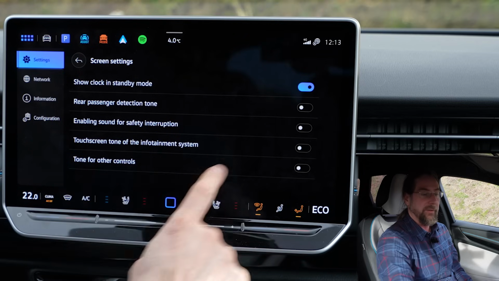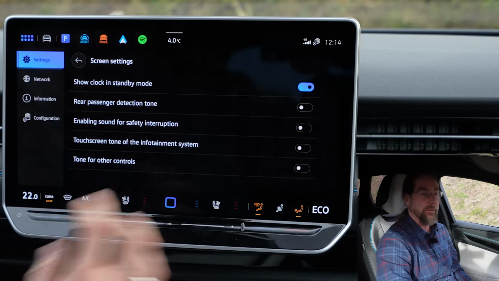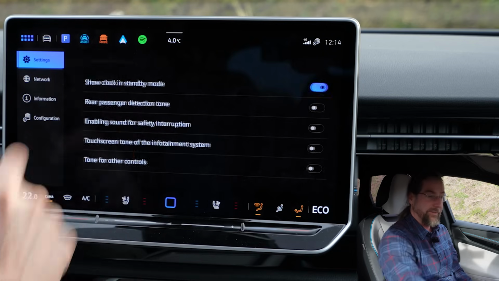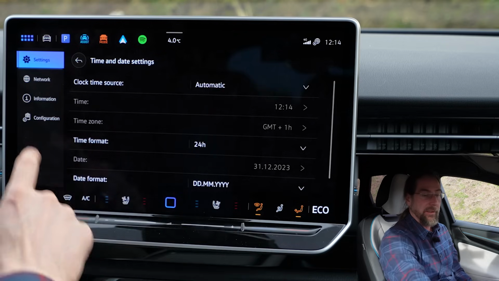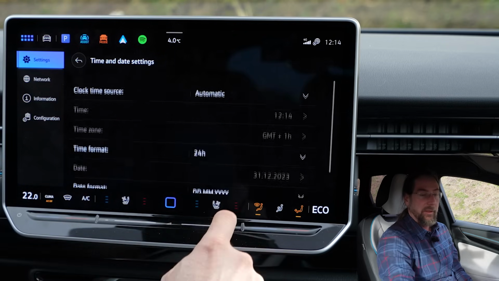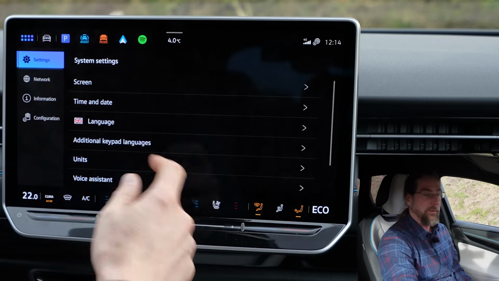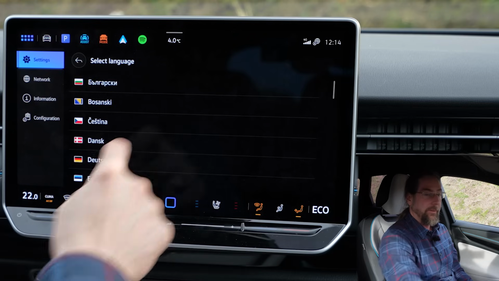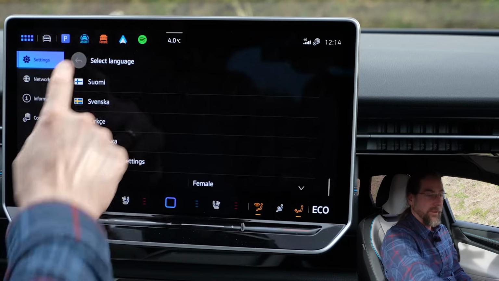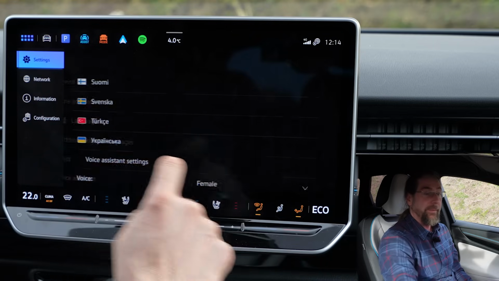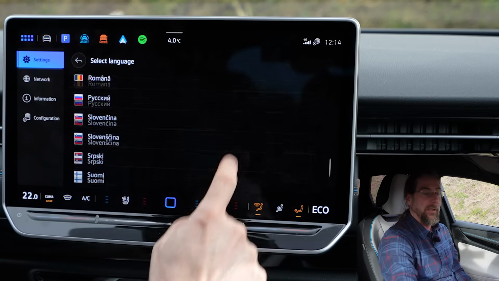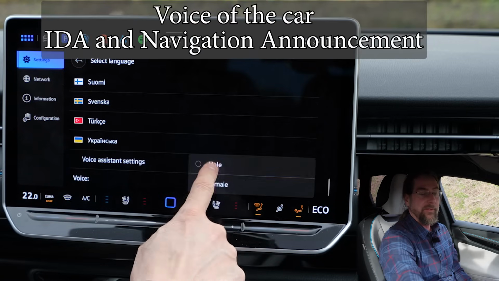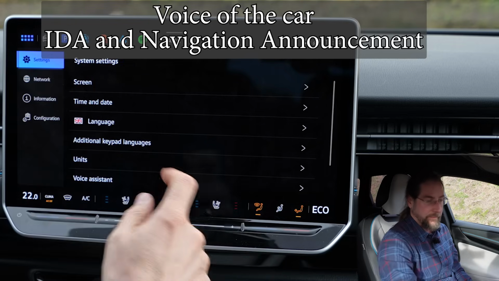Touchscreen tone of the infotainment system, tone for other controls. I have all of this turned off. Time and date is automatic, or you can do it yourself, and also what format it should be in, in what region you are. Then language can be all of those, a lot, and depending on what language you have chosen, on the bottom you can select if it's male or female.